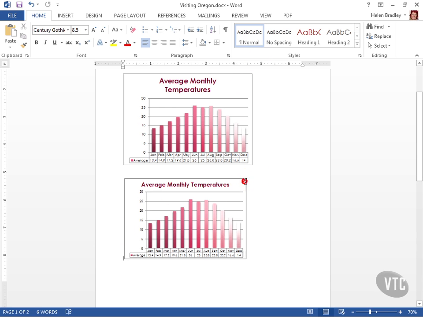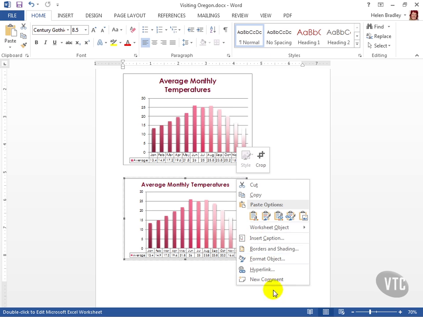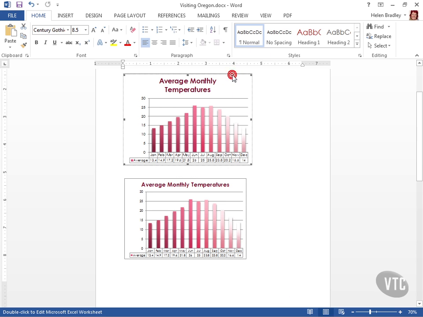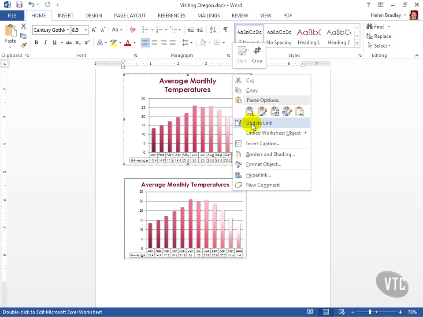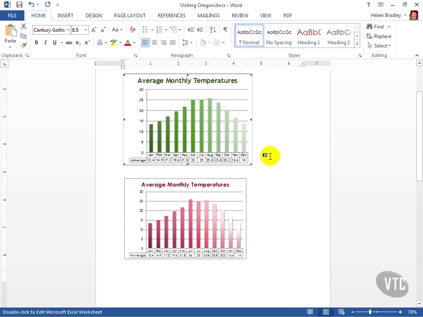In the Word document, if I right-click this chart, there is no Update option. It can't be updated. If I right-click this one, there's an Update Link option, and when I click it, this chart is becoming the same color and has these same two values in it as the changes we made to the Excel workbook. This chart is linked back to the workbook. Any changes that we make to the workbook will be reflected in this chart.